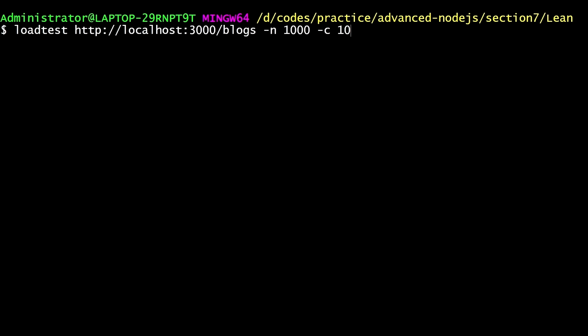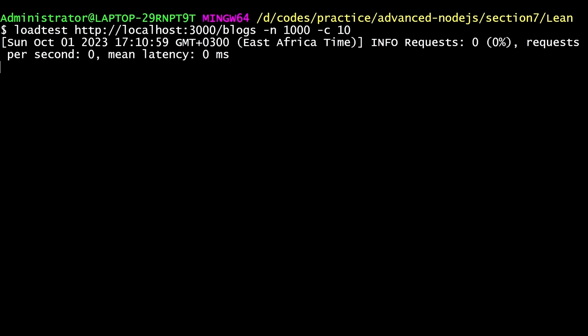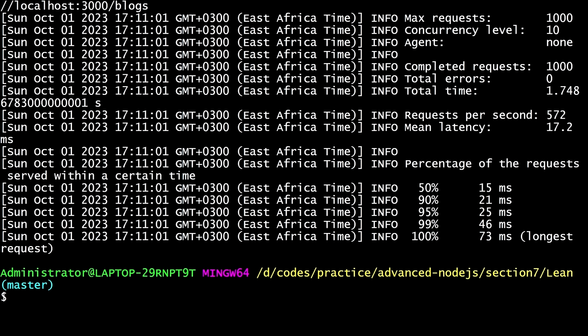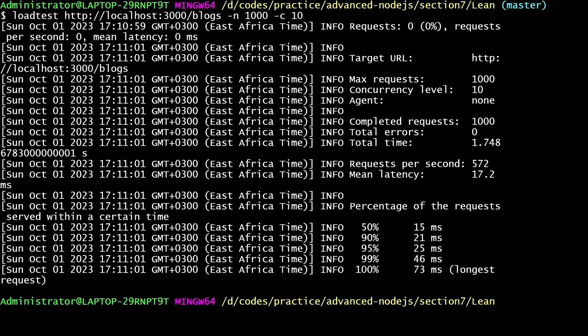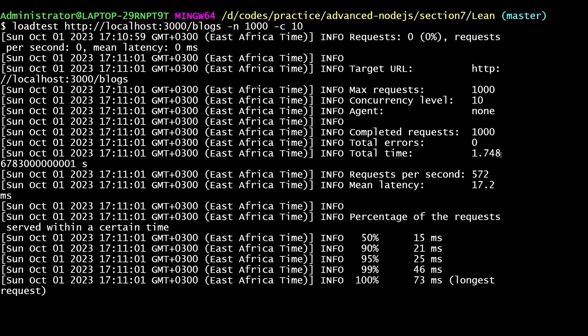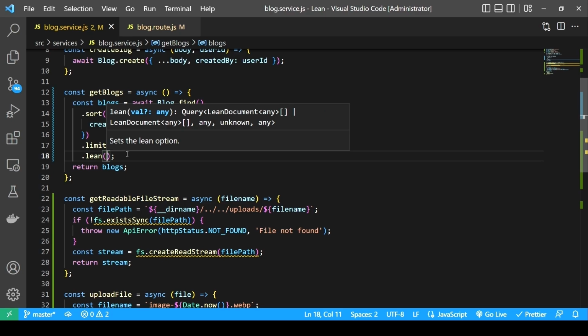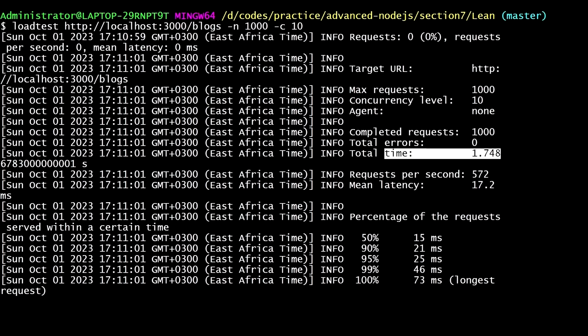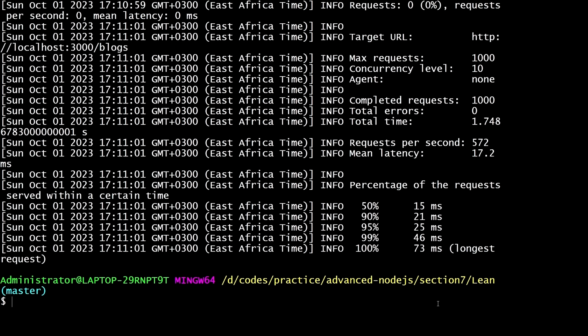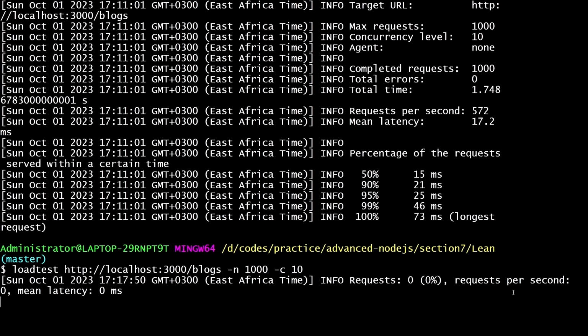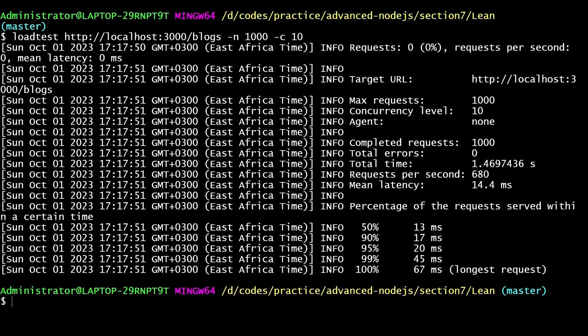As usual, I'm testing it with thousands of requests and 10 requests at a time. So it has responded with the matrix data, and it took about 1.75 seconds. So now let me add the lean function at the end of the function chains, and I will test it. It's as simple as that. Now let me load and test it again. You can see that it made almost 3 milliseconds of improvement.